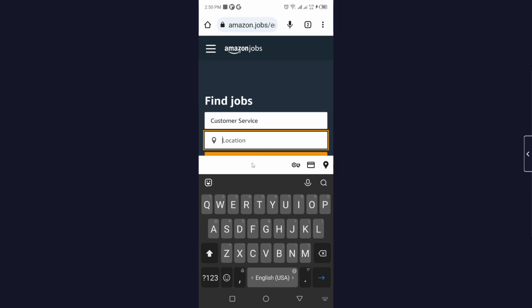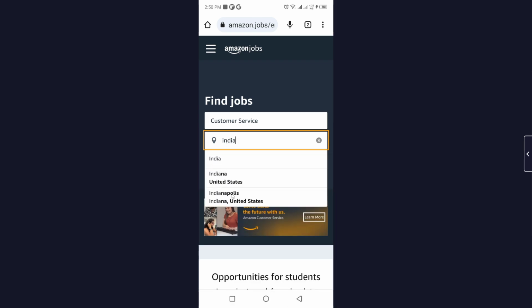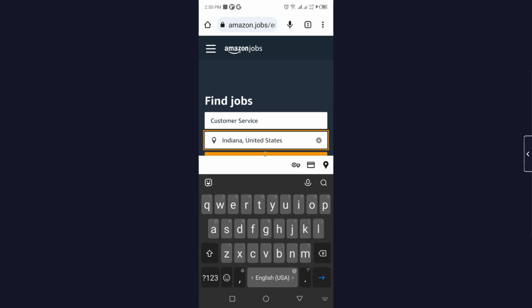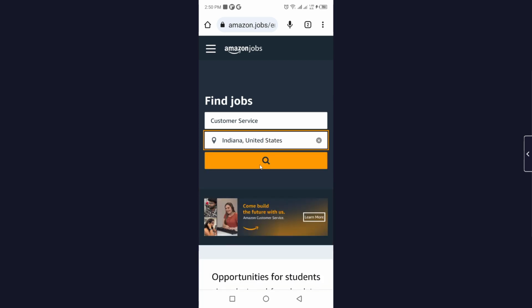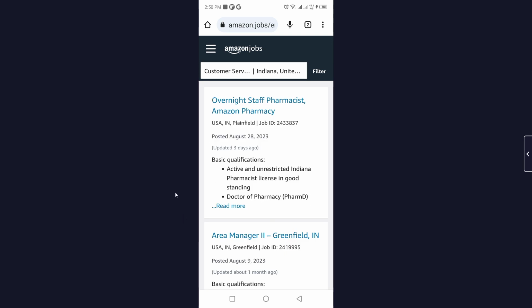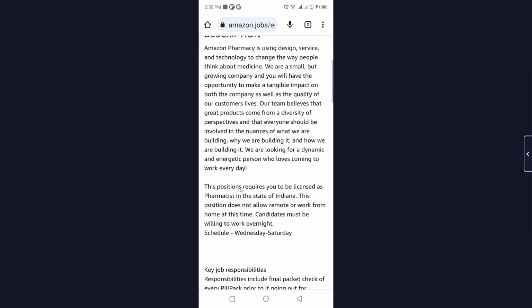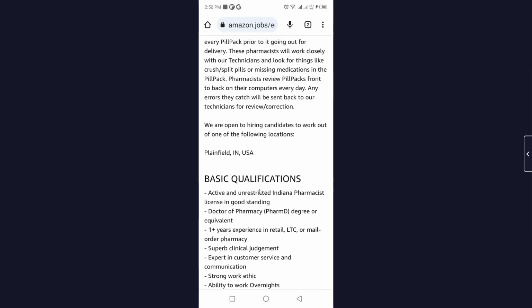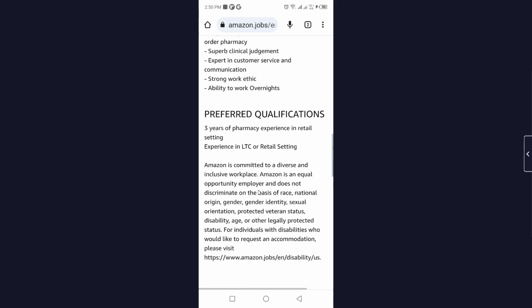You can select by location. So for example, I'm going to search in India, maybe Indiana. Okay, so I'm going to search in US. So then you need to click on that, and here you can see different jobs and click on that, and you can read the basic description, basic qualification and other details.